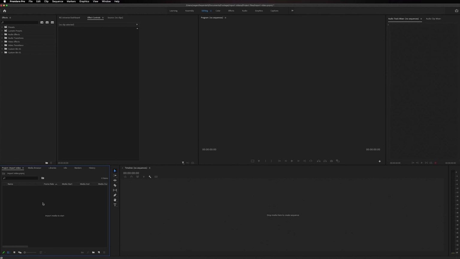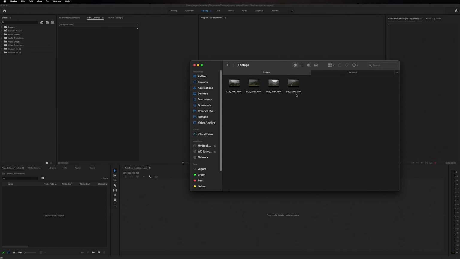The last way of importing footage into Premiere Pro is one of the methods that I personally use. So I'm just having my files right here, and I'm just going to select everything and drag it into the project. But one other thing is that you can also import a folder.